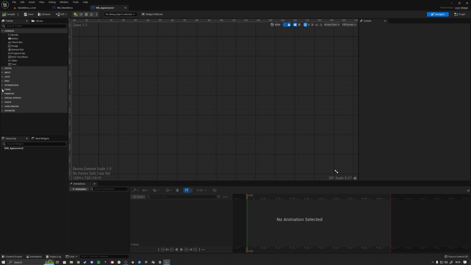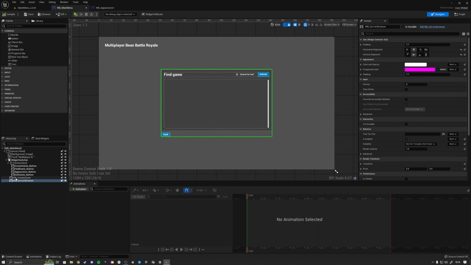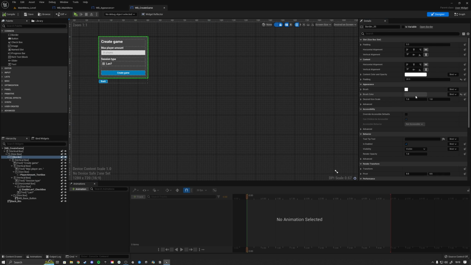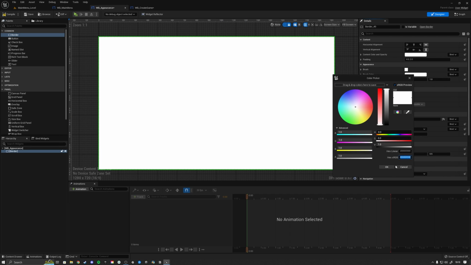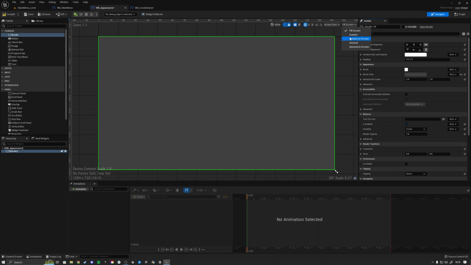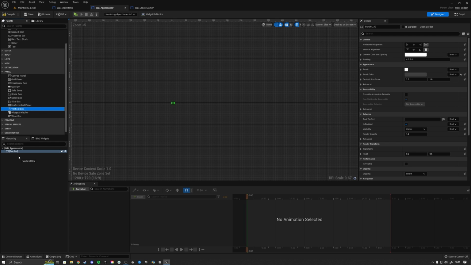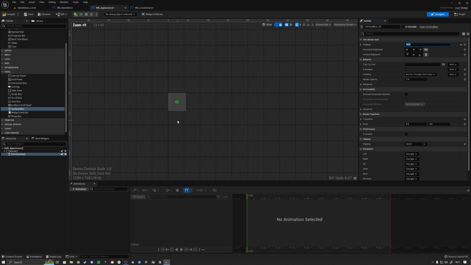In here, we are going to get a little border, and then we want the same color as what we used for these other panels here. So if I find the create game panel and click on the border, we're going to copy this color. Go back here, and for the border, we're going to paste this color. Here we go. We're going to set fill on screen to desired on screen to see our actual size. And then we're going to put a little vertical box in here. With the vertical box selected, we're going to set the padding all around to be like 20.